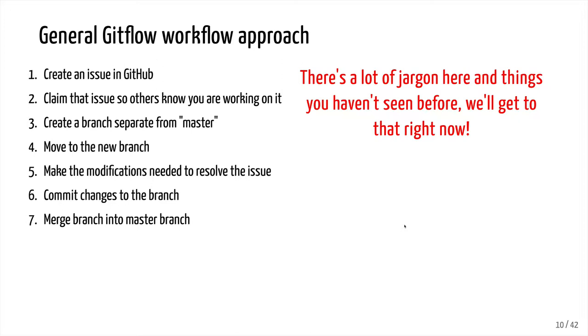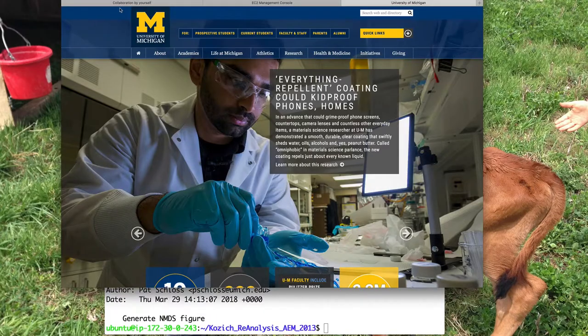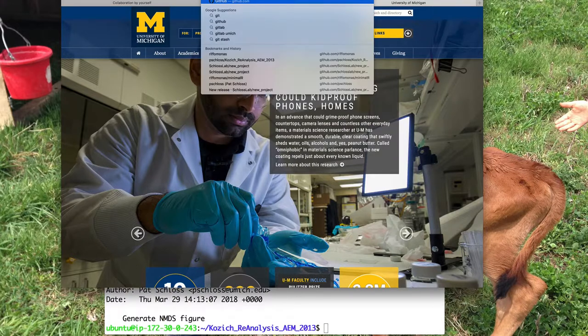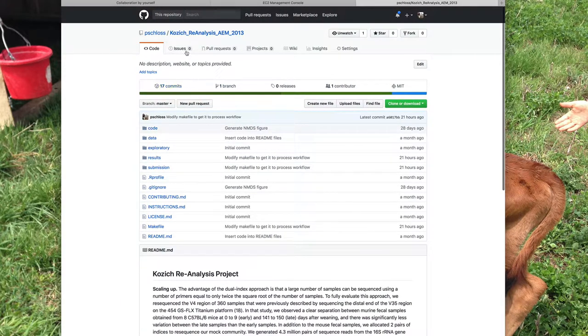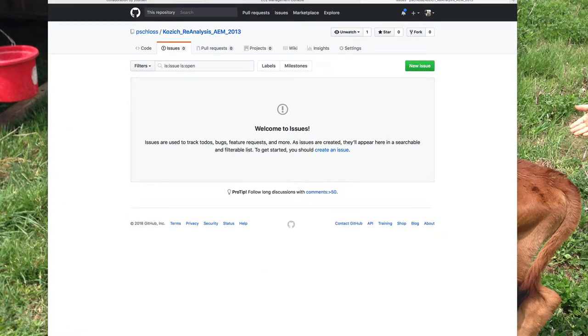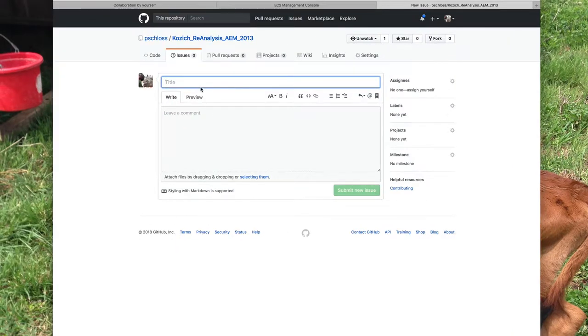We're going to work through these different steps of how we can use Git Flow to make this relatively simple change of modifying our axis labels. I'm going to go to our GitHub repository. So GitHub, mine's at pschloss, Kozatree analysis. Let me make this window a bit bigger. And what you'll notice across the top here is that there's a button right next to code for issues. At this point, we don't have any issues, so I'm going to go ahead and click the green button for new issue. I'm going to then add a title to my issue, which I'm going to say: axis labels on ordination are incorrect.